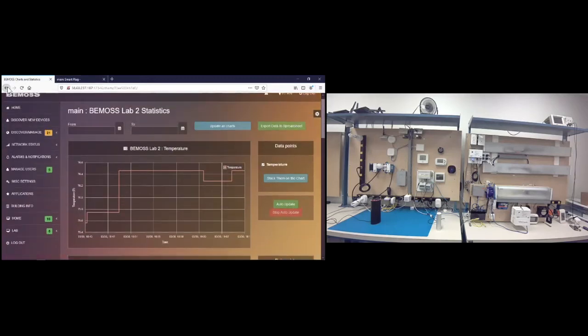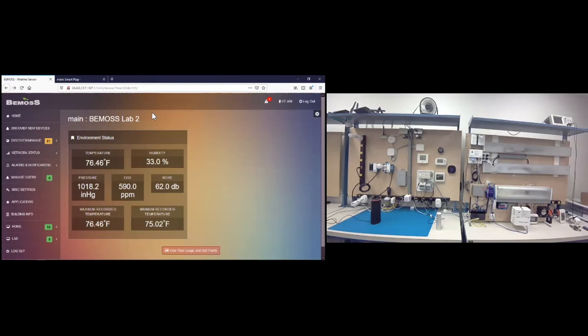For example, if you have an enclosed classroom where students are taking classes, if you have this sensor and you can monitor the CO2 buildup over time, you will be able to see whether you need to flush fresh air into the room or not. So BEMOSS can also monitor those things.